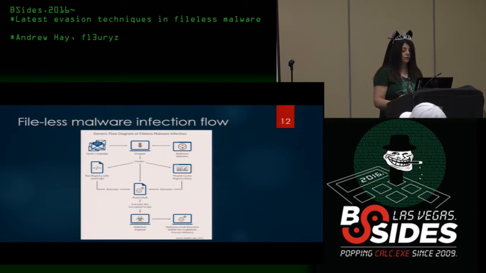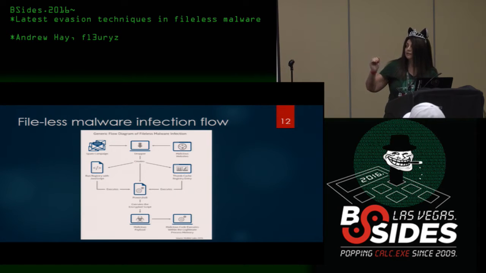Here you can see the flow of an infection. Basically there's a spam campaign or malicious website that gets clicked, and the dropper creates all the registry entries and adds the JavaScript. Then that JavaScript, through different levels, ends up calling something like PowerShell or WMI, which executes the different scripts that get decrypted and then run.